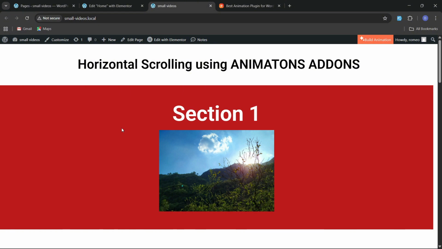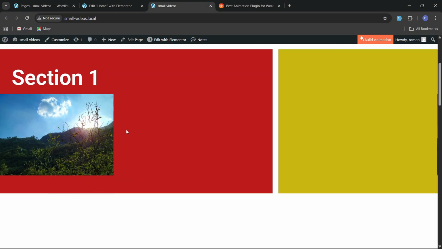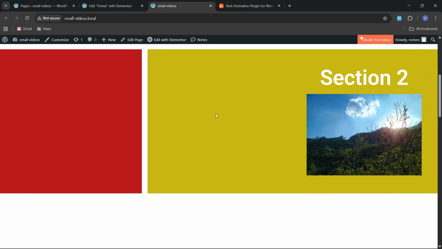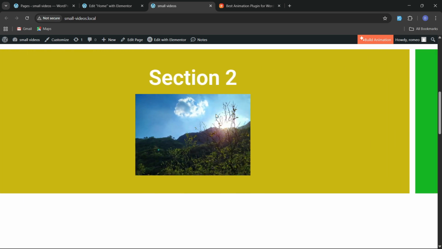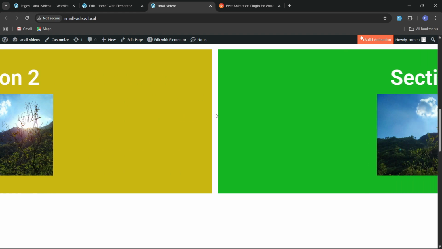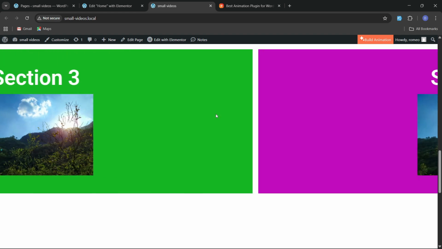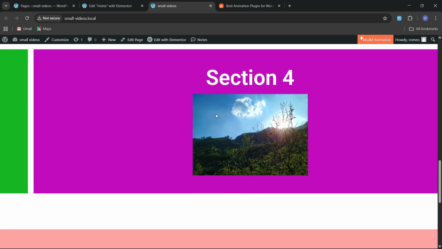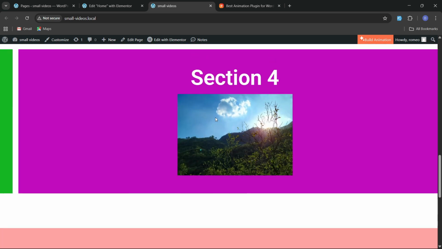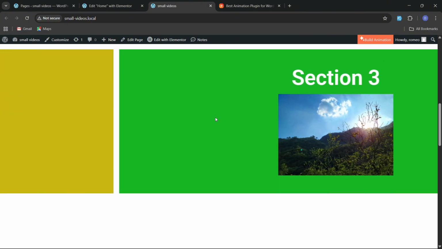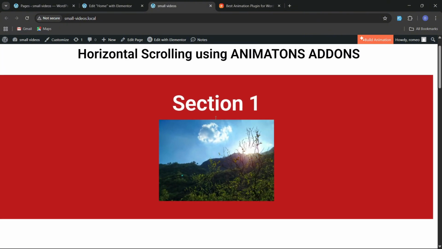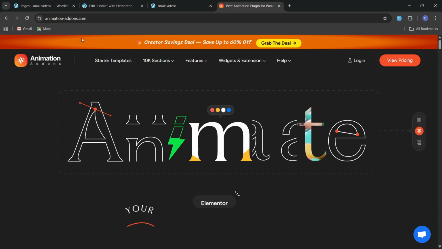When we scroll the page you can see we have section 1, and when we scroll then we have section 2 in this horizontal scroll. Then again we have section 3, and then we have section 4, and when section 4 ends our page will scroll below. Okay, so I'm going to show you how to make this type of horizontal scrolling by using the Animation Add-ons plugin.